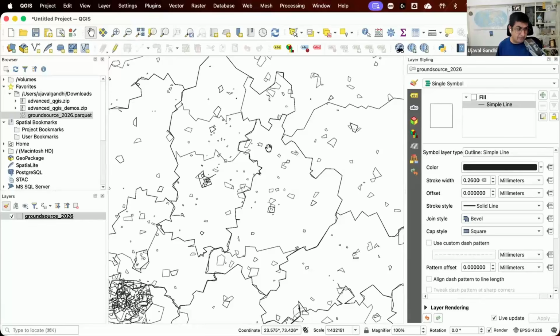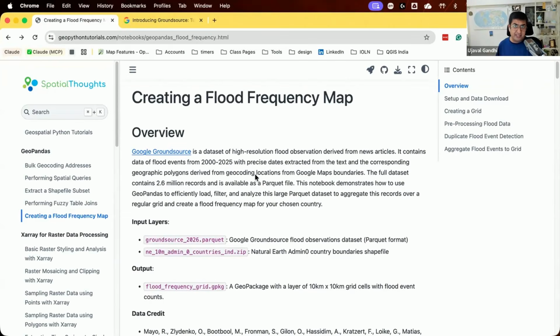So in our analysis, we want to overlay a grid and count the number of flood events. If we just count the number of polygons falling within each grid, then we may be overcounting the number of flood events because there may be multiple polygons that are referring to the same flood events. So one of the pre-processing things that we need to do is to remove or identify which polygons are talking about which flood events. And we'll cover that in the tutorial. If you want to follow along, you'll find the link to this tutorial in the video description.